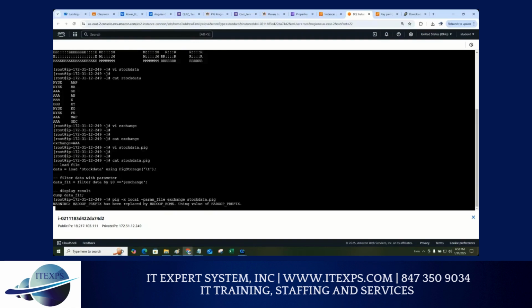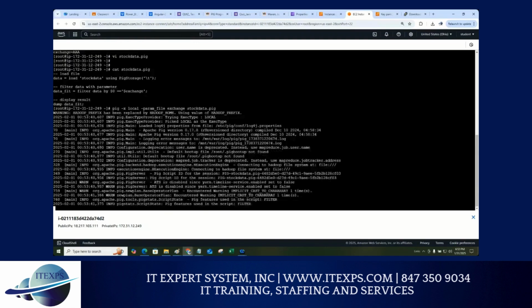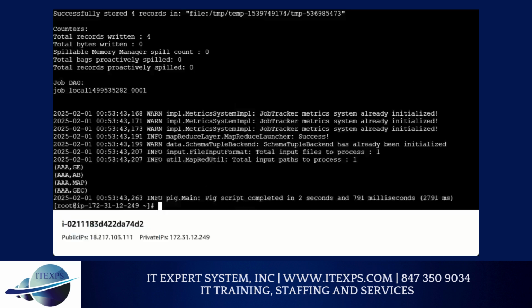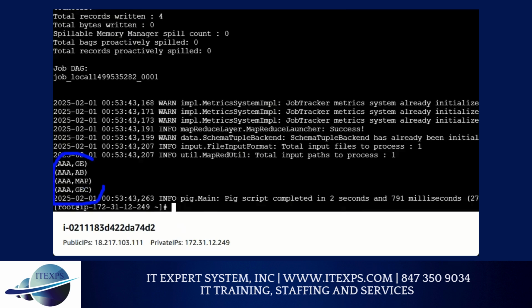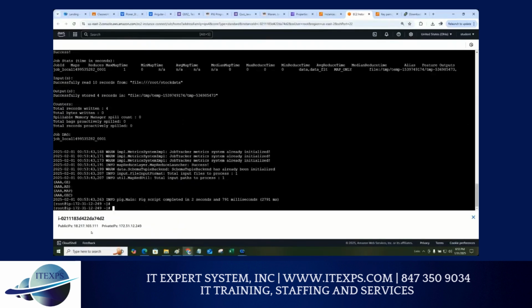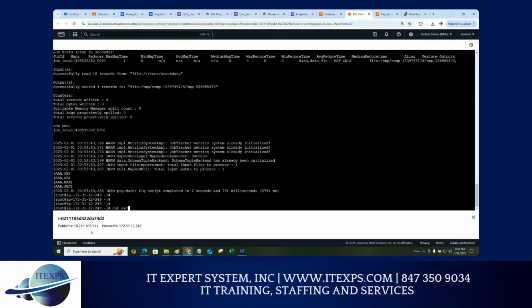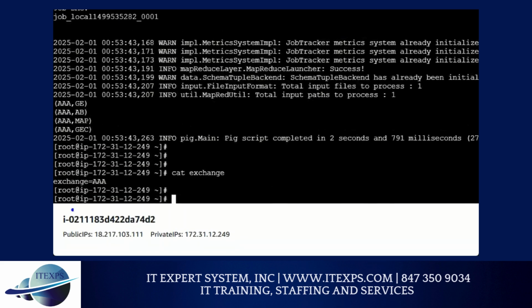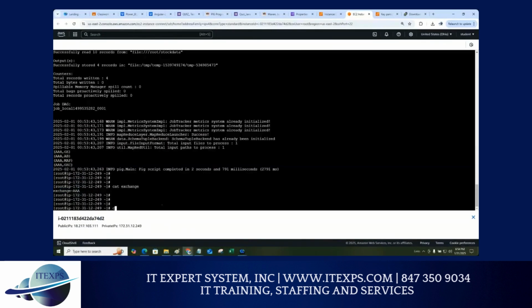If everything goes well, you will see the result and you will get AAA. You can see how fast it came. Pretty good, right? The answer is, you say, how did I get that? Very simple. You see your cat exchange. So that has, you mentioned that this is your key and this is the value. So you're looking for AAA. So that is coming from there. And how does it happen? So there, cat stock data.pig.